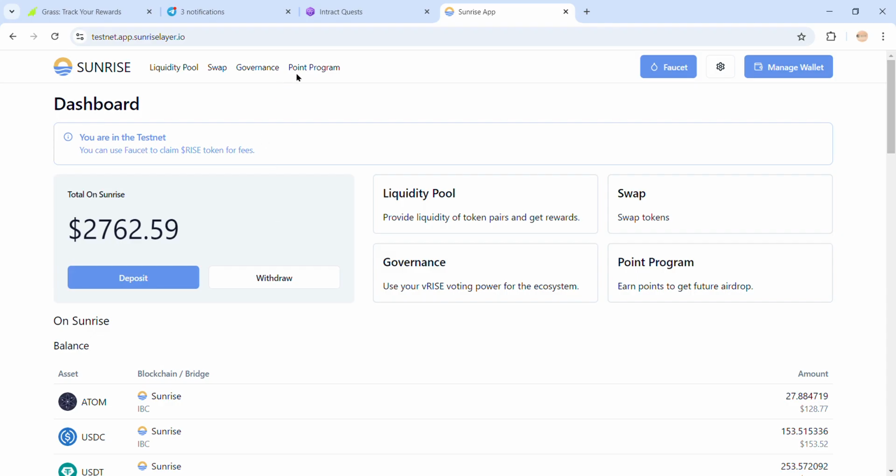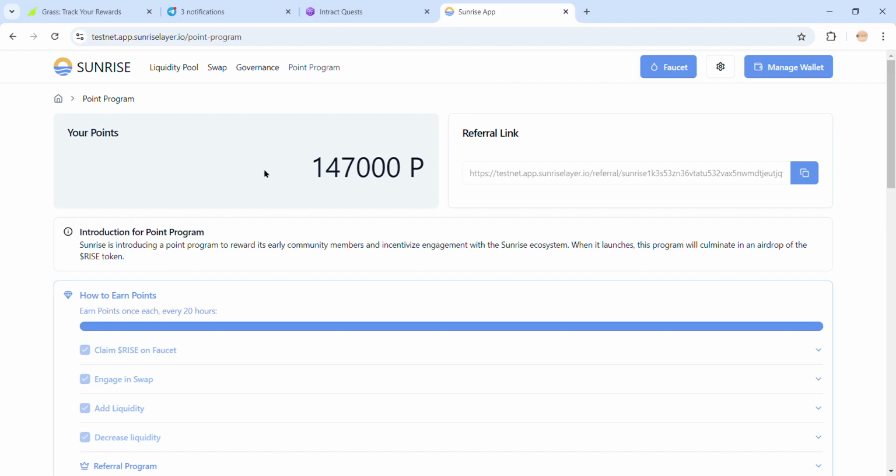To confirm that the transaction you just did has actually processed, you check down here. If you see here now, my points are 147,000. So I have 147,000 points. And if you check my claims, which I've already claimed: engage in swap, add liquidity, and decrease liquidity. These are the 4 things you need to do. Once you complete them, they will give you 5,000 points for each.